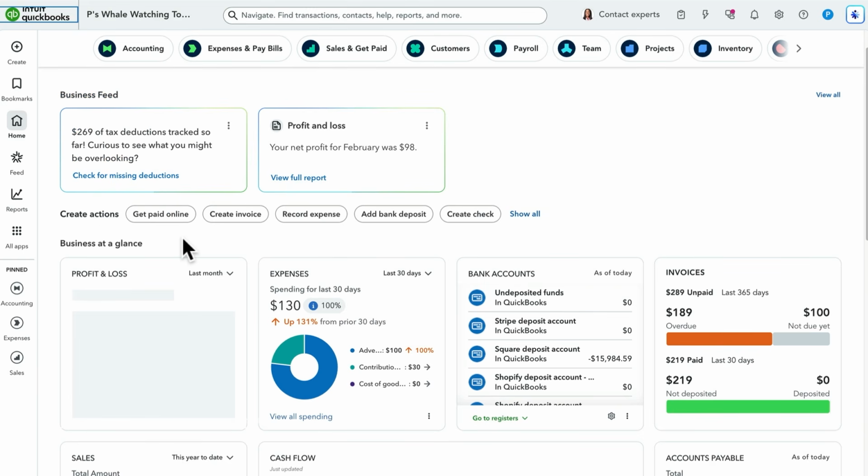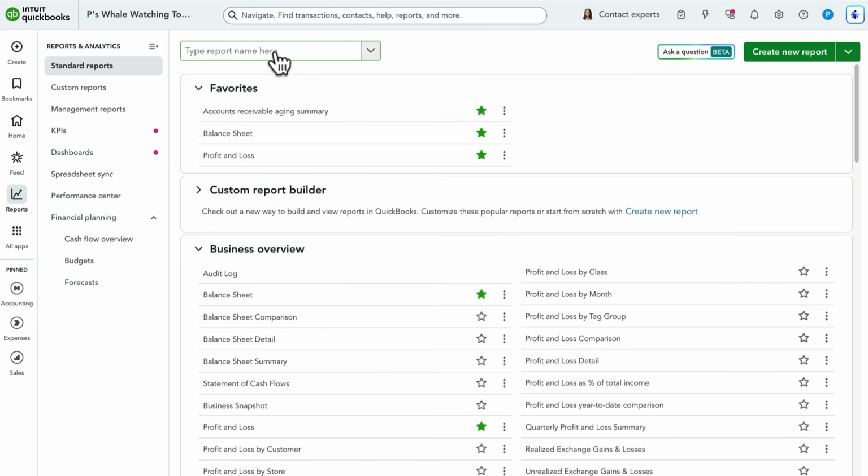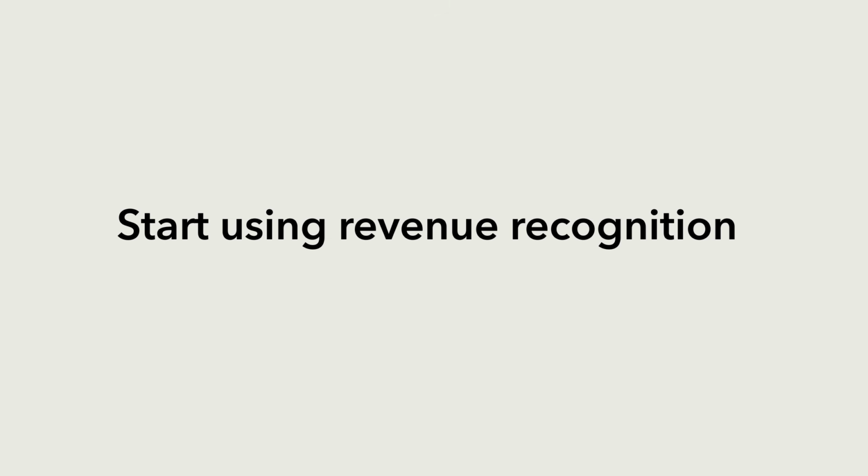You can track the progress of your revenue recognition from a report named Revenue Recognition Report. Go to Reports, then navigate to Standard Reports. In the search bar, search for and open Revenue Recognition Report. Customize or filter the report as you see fit. From here, you can see the status of each invoice, along with what you've recognized so far versus the deferred revenue left on the invoice. Now you're ready to set up and use revenue recognition in QuickBooks Online Advanced.